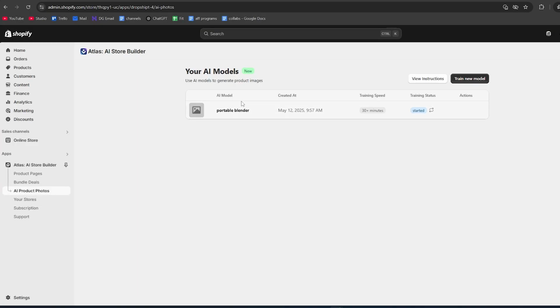Now the AI will now begin training a model based on your product photos. So this will either take 30 minutes or 3 hours, depending on the option you selected. And you don't need to stay on this page. You can go through the entire website, do other things as well. Just leave this running in the background.